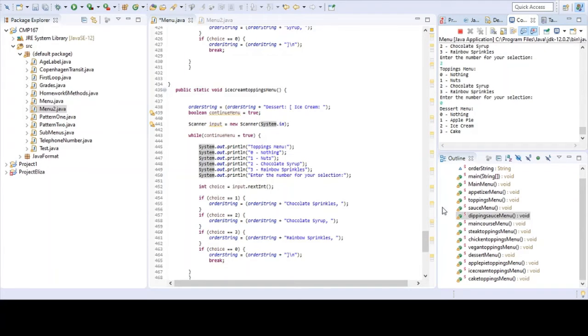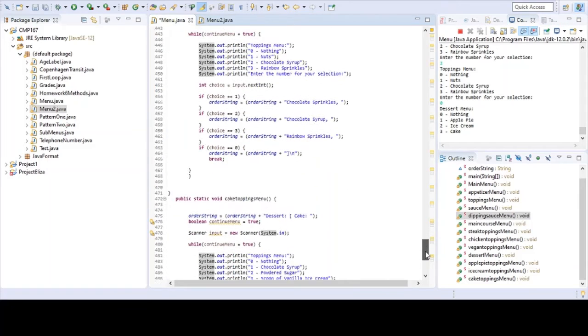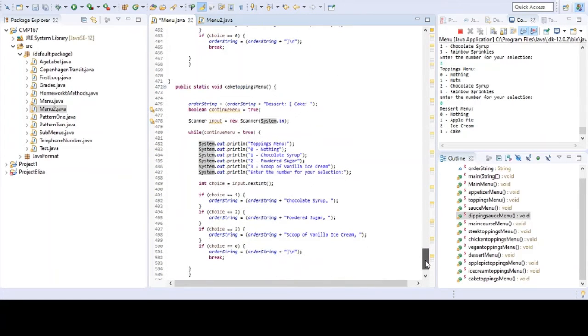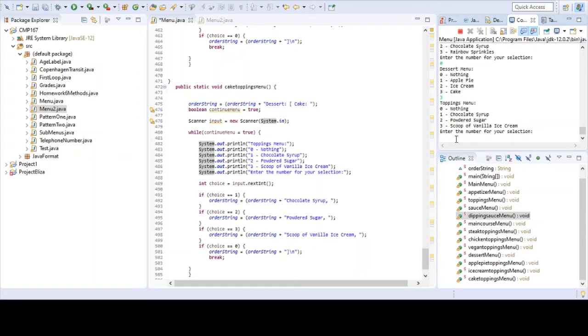0, back. For cake, the options are chocolate syrup, powdered sugar, and a scoop of vanilla ice cream. Let's choose chocolate syrup and powdered sugar. Alright, hit 0. Back to that dessert menu. Hit 0 again, and we're back to the main menu.